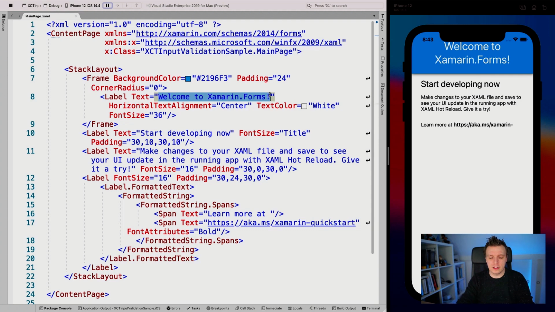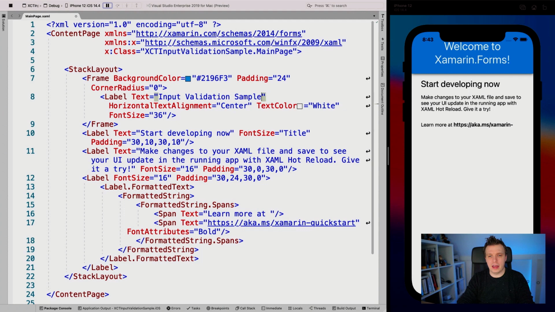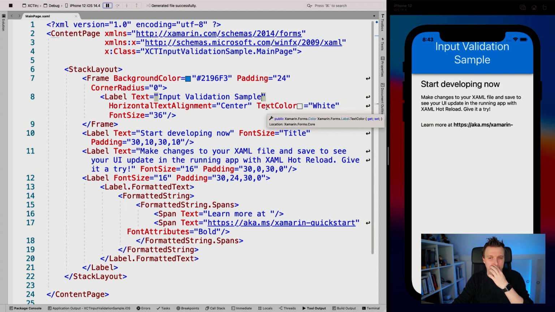So I'm going to make this input validation sample, and with hot reload, you will see it automatically pop up on your iOS simulator. Also works on a physical device, so that is very cool. As long as you just make changes in the XAML, you can see that show up automatically without having to restart the application. So that is really cool.